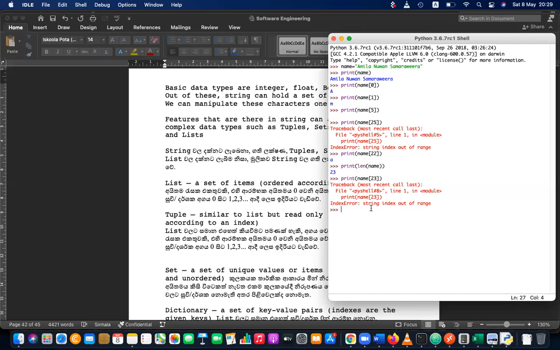Okay. So there's another way of accessing indexes. You can access indexes in reverse order. That means you can start from the corner and access this way. To do that, you have to give a minus value. For example, -1, you don't have -0. Therefore, -1 is the last index, that is A.